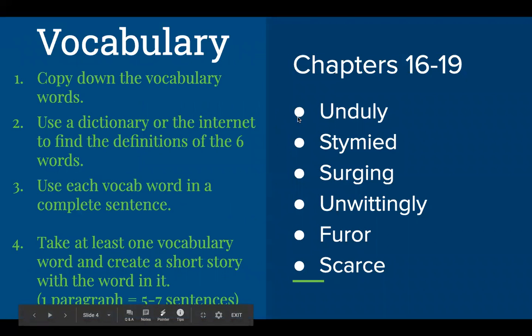Okay, your vocab, this is the last day for vocab. You're not going to have anything to do for vocab tomorrow because today is your 3rd day for vocabulary. So you guys know that you need to take one of your vocab words and create that little 1 paragraph, 5 to 7 sentence short story using one of the words that you worked with last week.